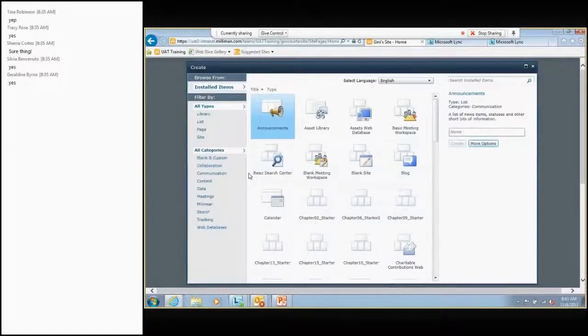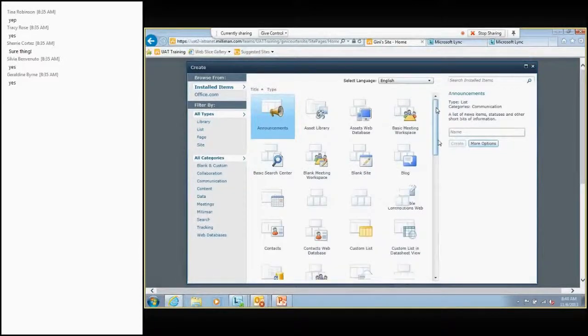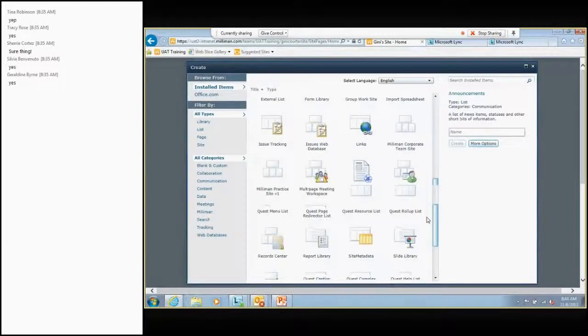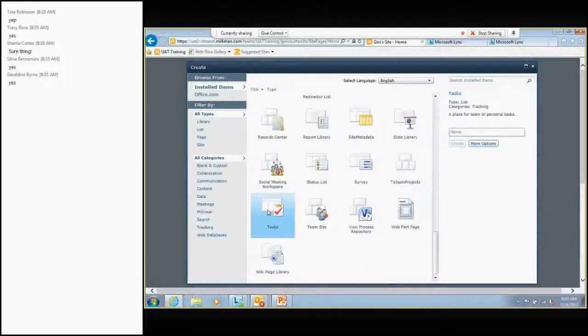And we're looking for a list. I can narrow this further by choosing List, or I can just say I'm willing to look through everything because I know these are in alphabetical order and I actually want to create a tasks list. So let's say I was having a small project that we were working on. I could have a tasks list just for that project, or I could have a tasks list for everything that we're doing together on the site. In this site, let's say that these are going to be training tasks.